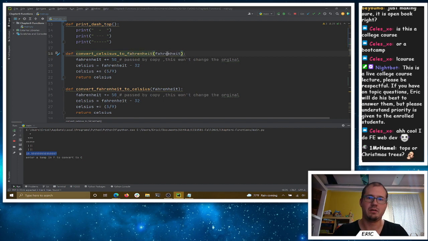Fahrenheit. Here, given Celsius, right? Okay, well now I need to start renaming some variables. And if I don't rename them the right way, or if I forget to rename like the return here, we're going to run into trouble.